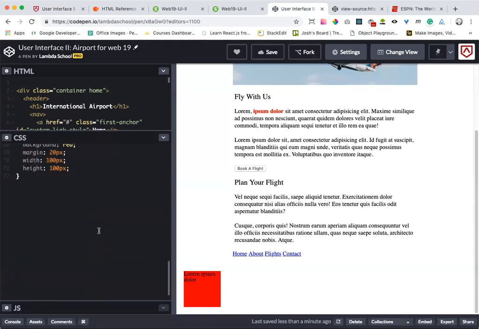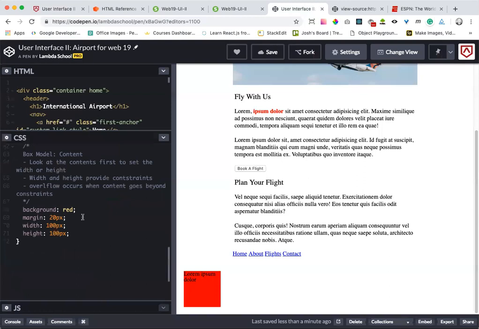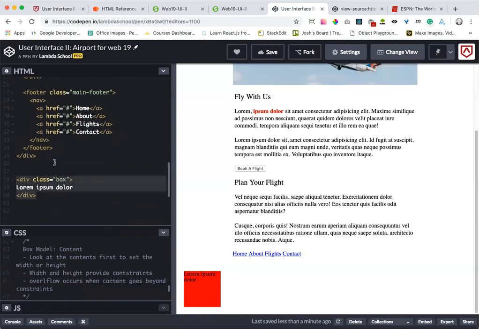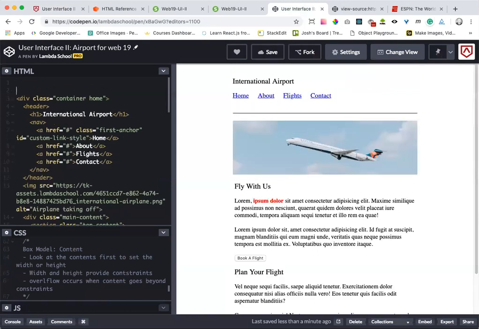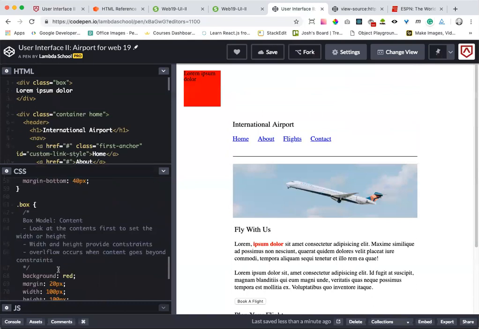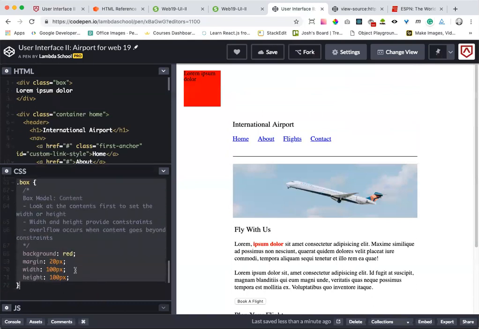So if we come down here, scrolling to the bottom is driving me crazy. So what I'm going to do is move this box to the top really quick. And I'm going to move my CSS to the top as well, so we're not jumping around like crazy people.